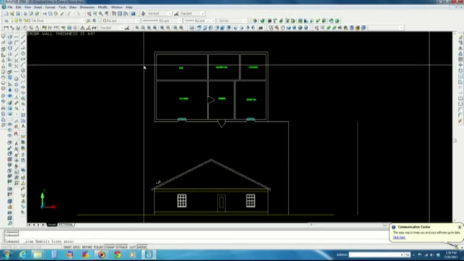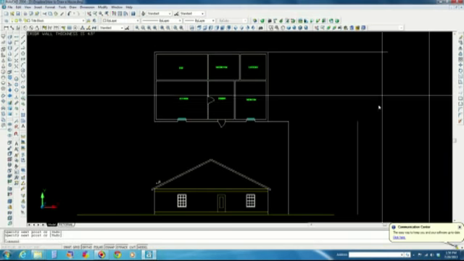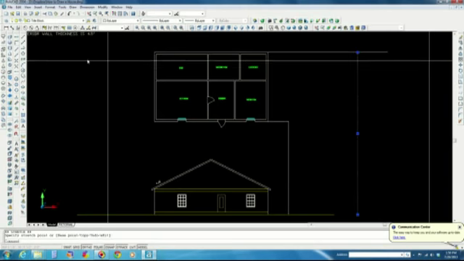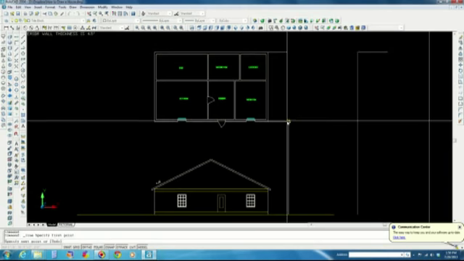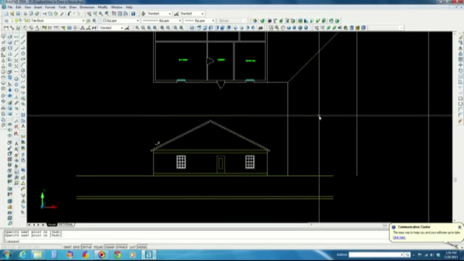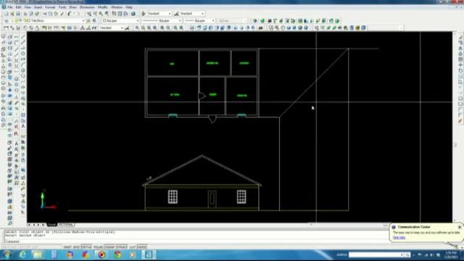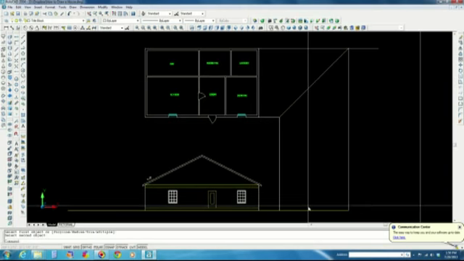And then I will create a miter line. If I find the back side of the house and I extend this projection line to there, then I create a miter line. So now I know where the outside dimensions of the house are, and anything that I need to project from this side in the floor plan, I can project down to here on the elevation view.